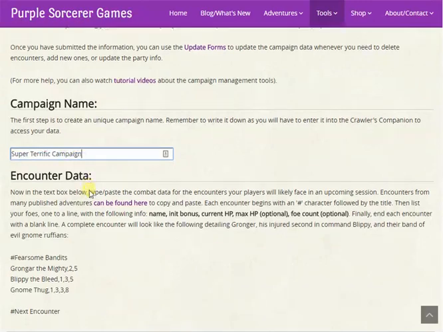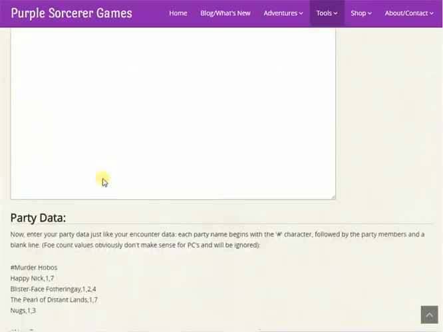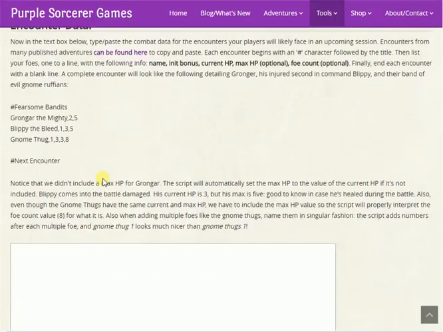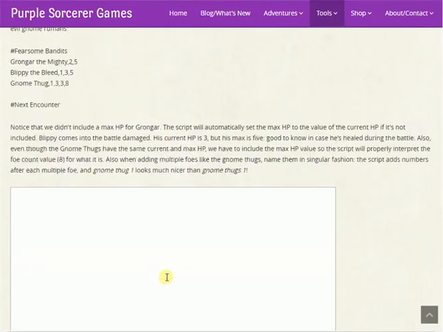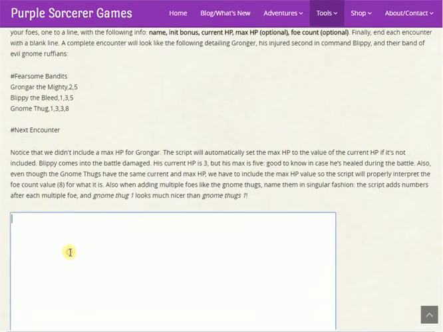So we've created the name here, and now we have two boxes where we have our encounter data and then our party data. If you remember, there were the two screens inside the crawler. One was the encounter data for the foes, and the other was the party data for the party members. It's quite simple to enter the information. It's just a text field.